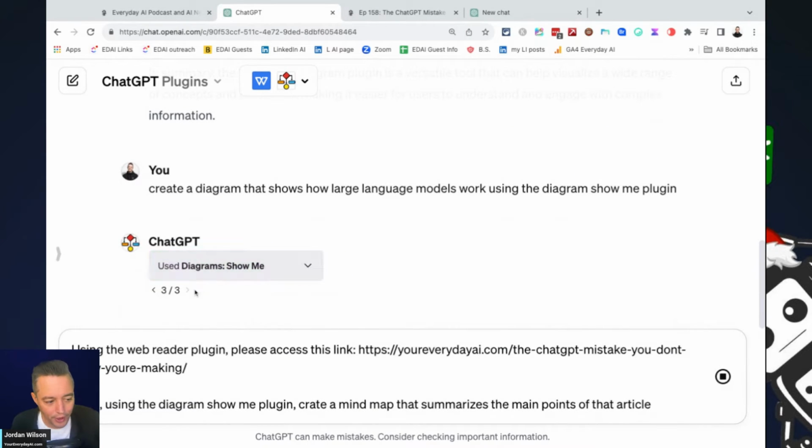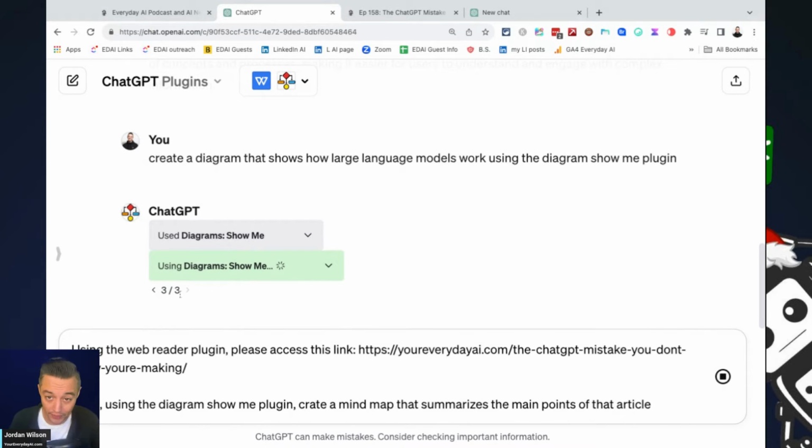And again, we're on the third. The thing is, you can always see how many iterations. It says, 3 of 3 right there. So that means it's timed out twice, and it's attempting a third time.